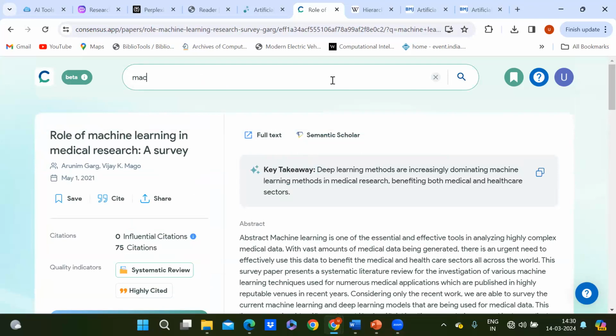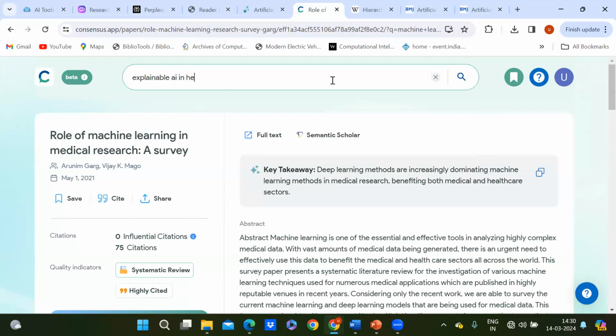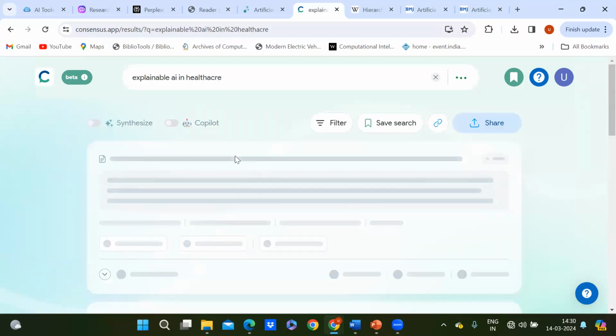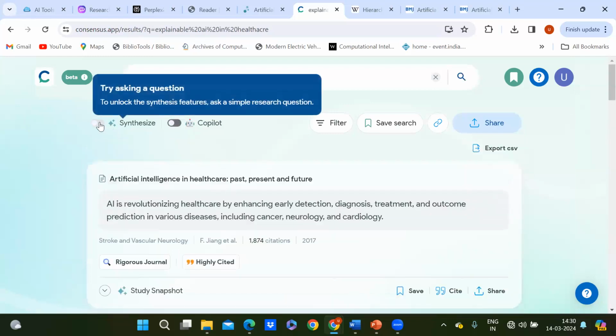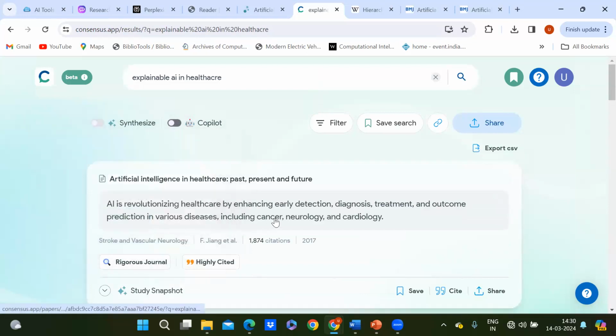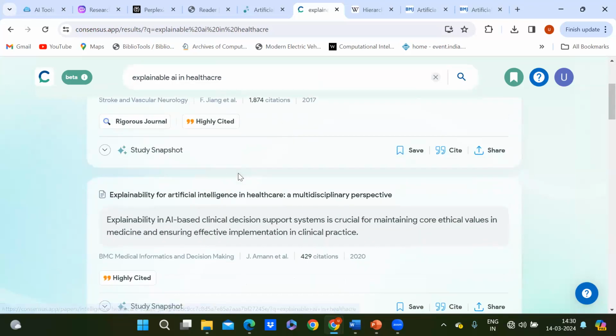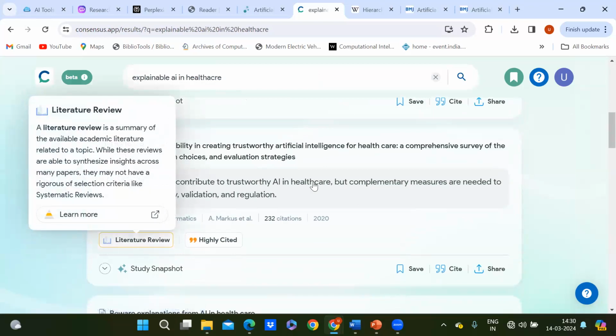I am searching for machine learning, explainable AI and healthcare. It is also providing me these options, Synthesize and Copilot, and definitely they are under the paid versions. What I have searched here is explainable AI in healthcare. It will provide you some of the papers relevant to this and also provide a snapshot.